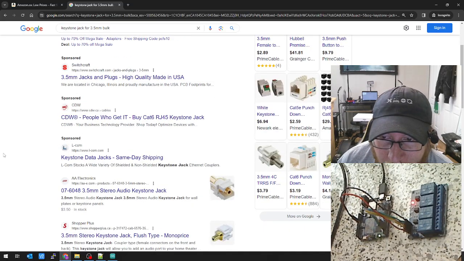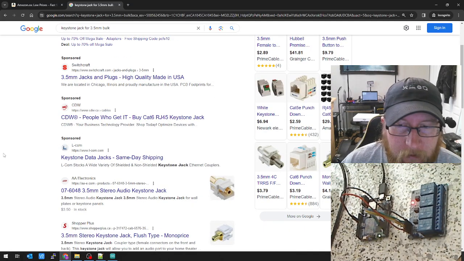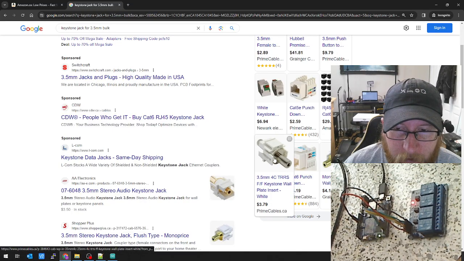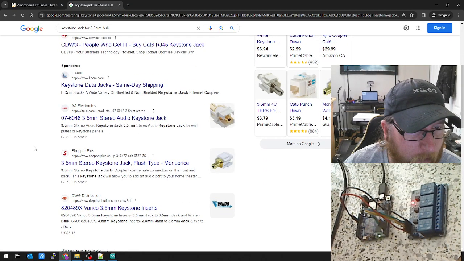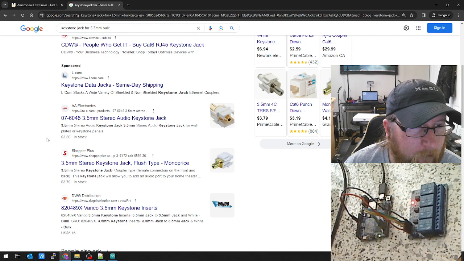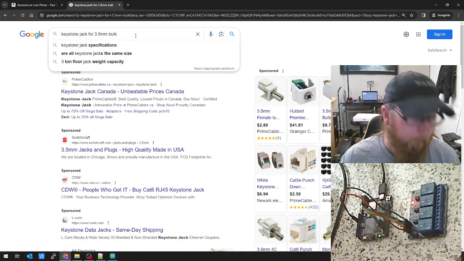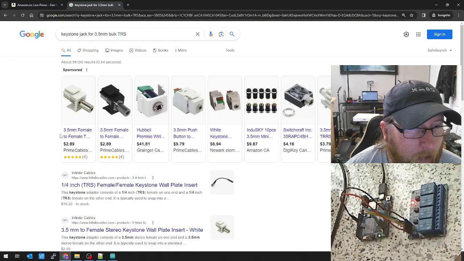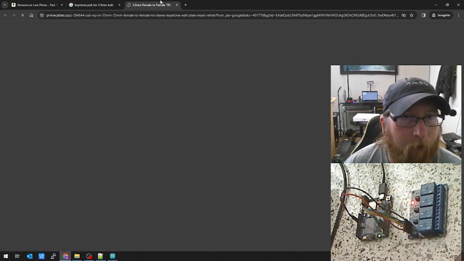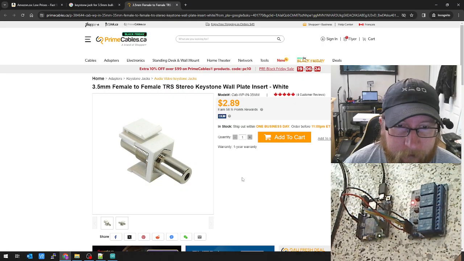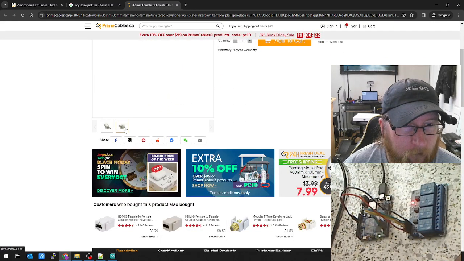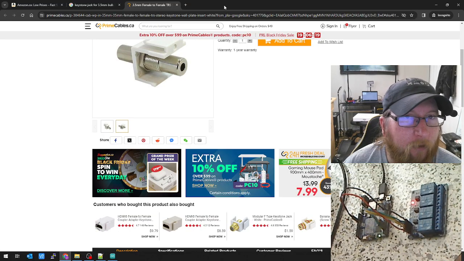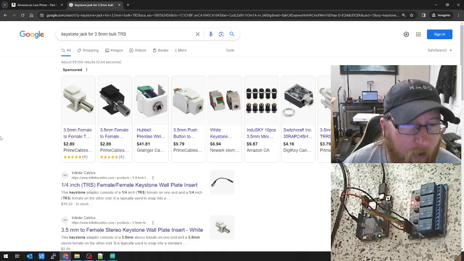All right. Tip ring, okay, that's for stereo. TRRS is tip ring ring sleeve, so that's not going to be the one. Let's do TRS because I just need a mono. Prime cables. How much is this? Is this a pack or is this each? This is each. Oh, and no, you have to plug it in. That's not what I want. I want the ones you solder.